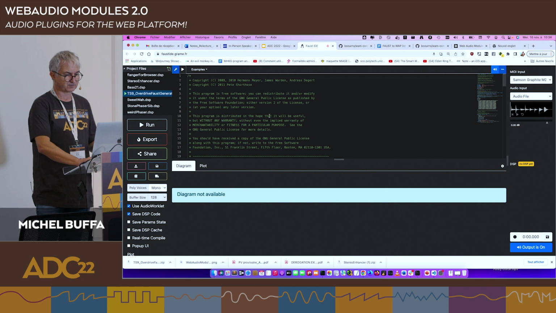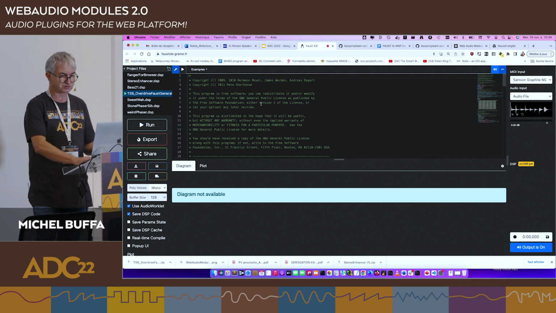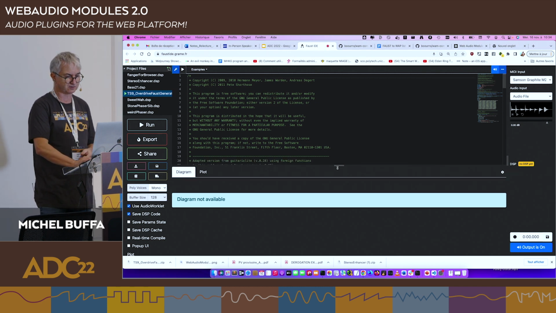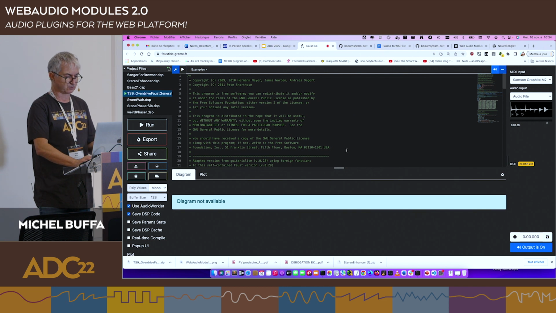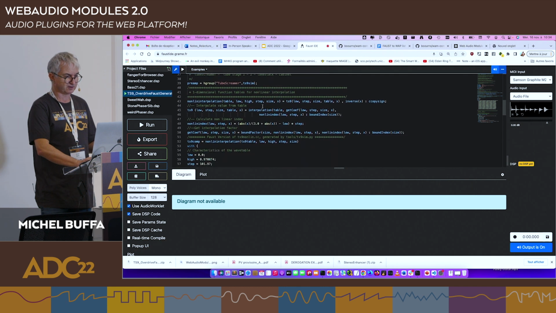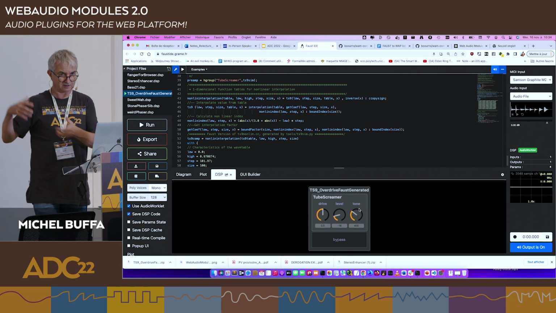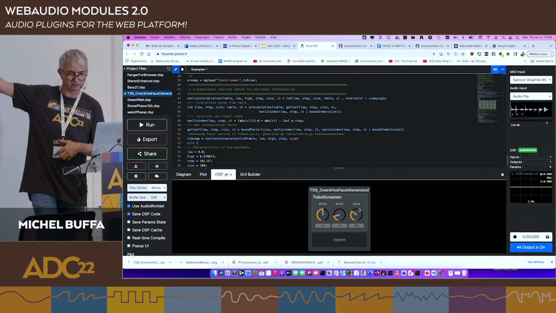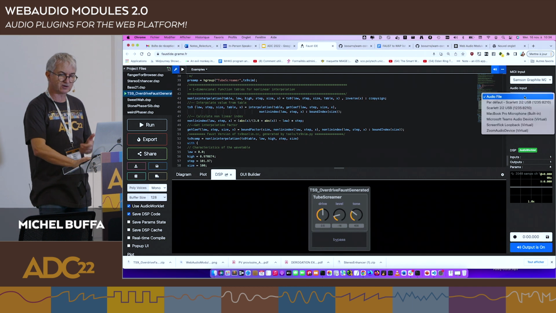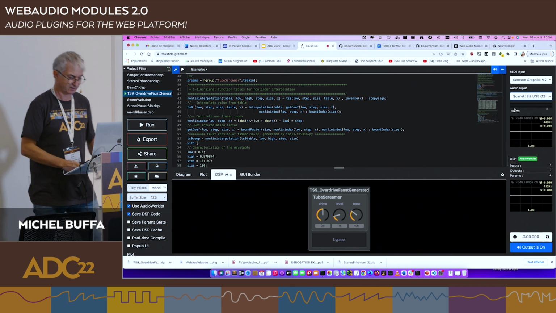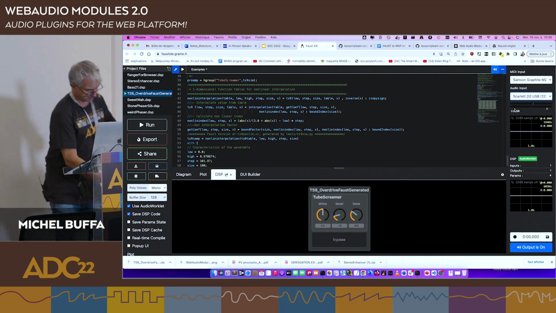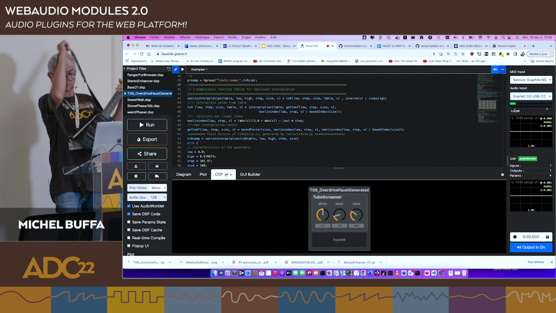You can grab some FAUST source code. There is plenty of code on different resource pages. And then you load your code here, you run it. It generates a default GUI that you can use as a WAM also. I showed the flute like that. But you can also try your plugin directly. Yeah, it should work.